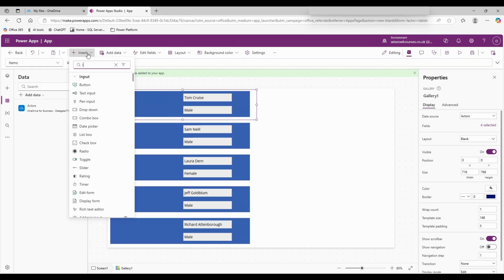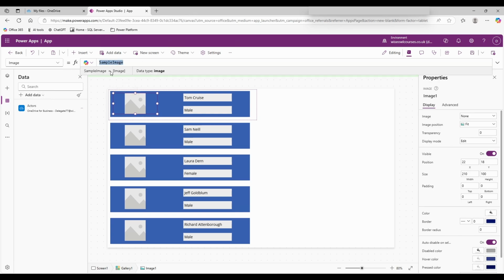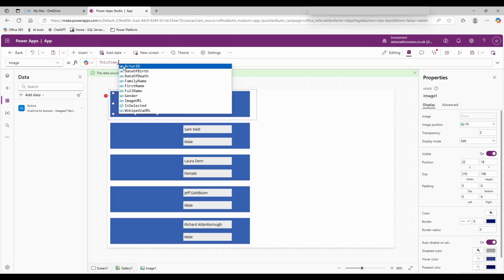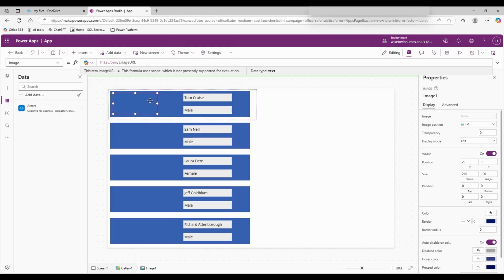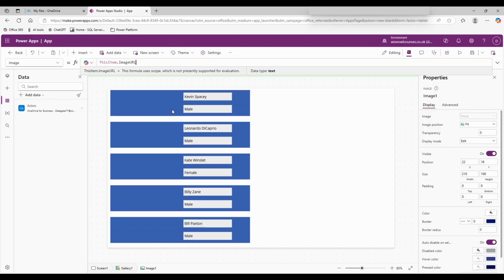Insert. This time, let's go for an image. Choose your image control. Position that on the page. And then up the top where it says sample image, we're going to replace that with this item dot. And we want to pull in the image URL. If I want to scroll down inside of the gallery, I can hold the Alt key and scroll down to find my rows that have successfully brought through an image.